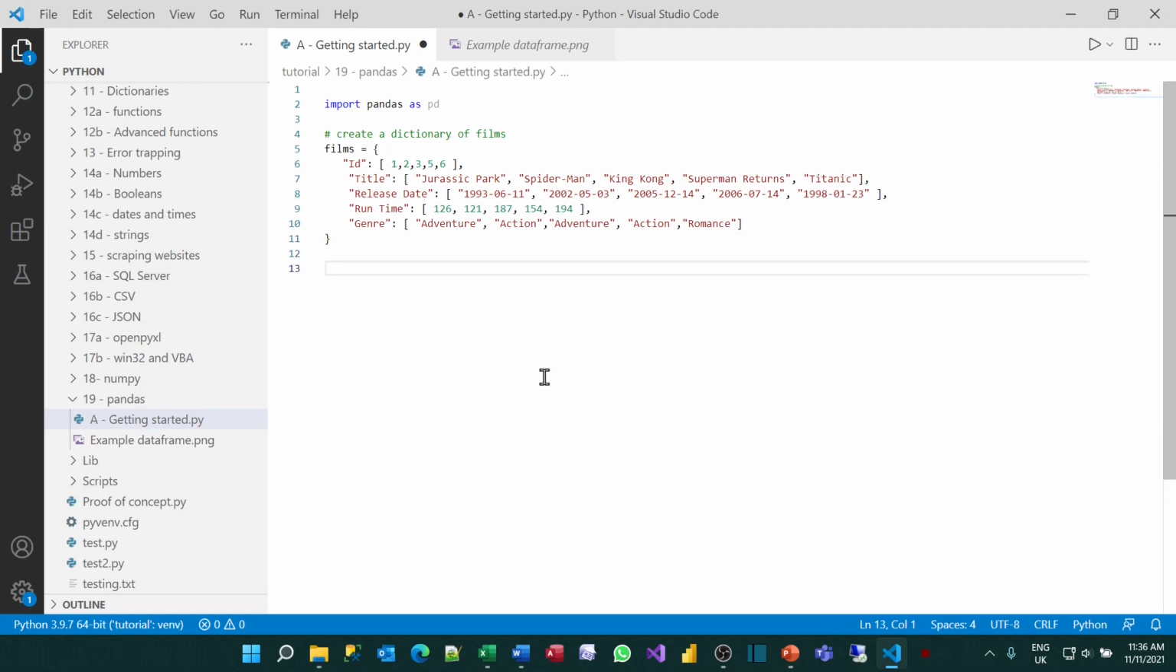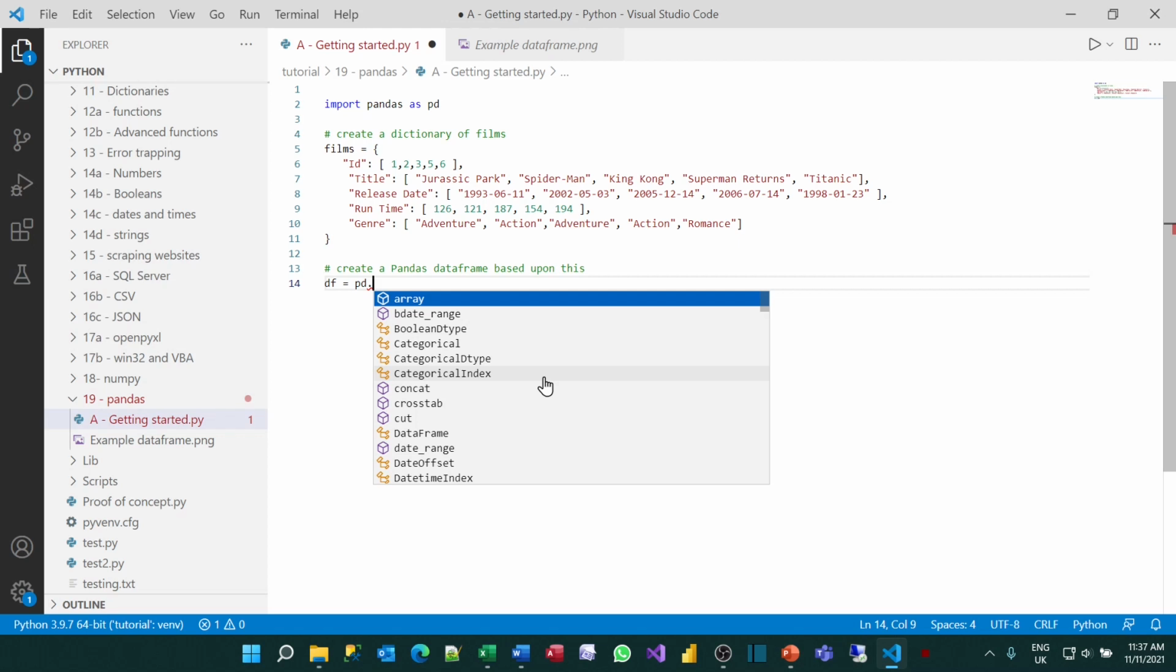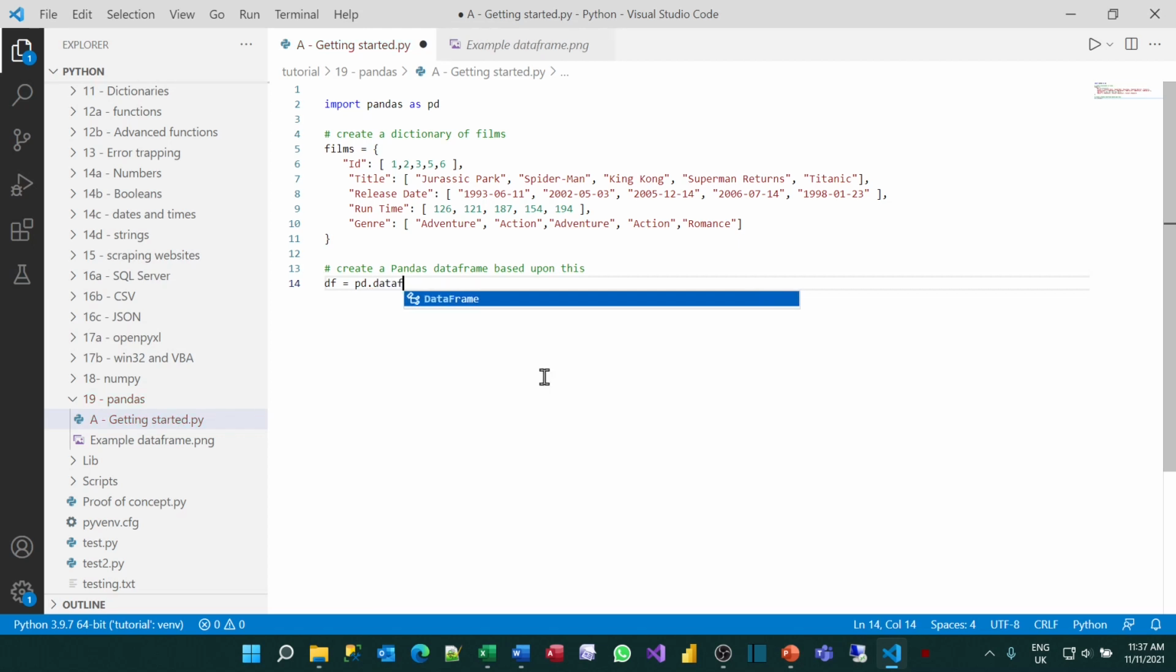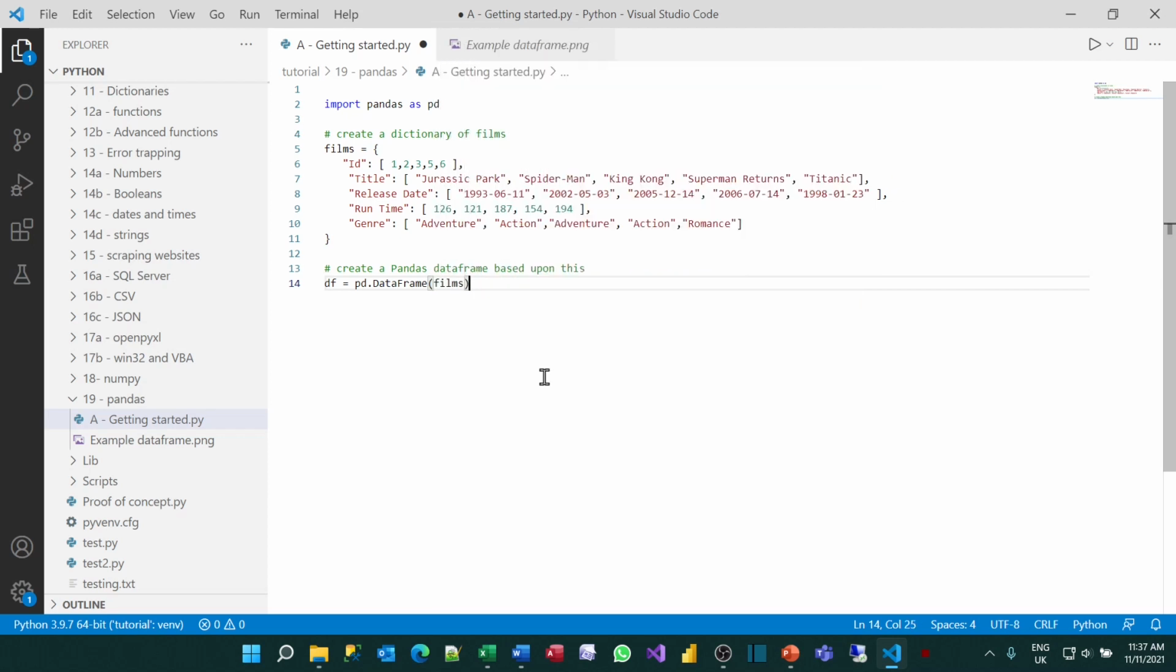What I can now do is use those to create a pandas data frame based upon this. And to do that, I'm going to call my data frame df for data frame. And what I'll do is take the pandas module, which I've given the alias of pd, and I will create a data frame based on that. And the argument I'll pass to it is a dictionary. So it's going to be the films.